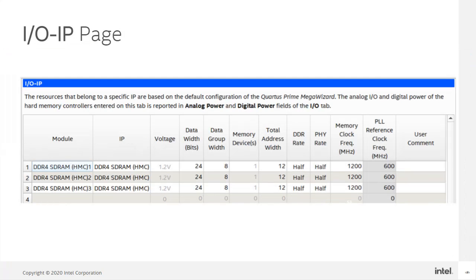On the I/O IP page, each row represents an IP core in the design. Select the correct IP in the IP column. If an SoC variant of the device is used, hard processor system peripherals may be available here. Select them as appropriate. Other columns are used to describe the settings for that IP, such as the number of DQS groups for the external memory IP. Again, set values to match your design.